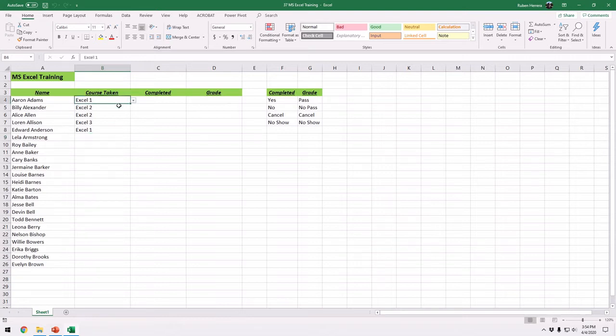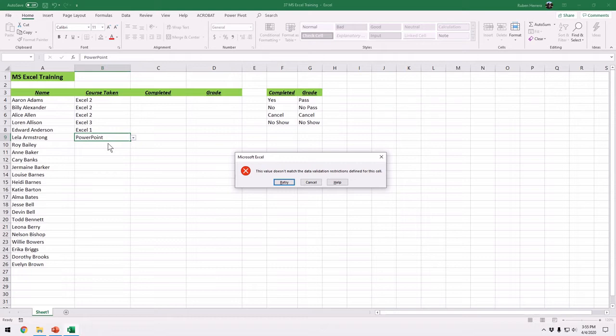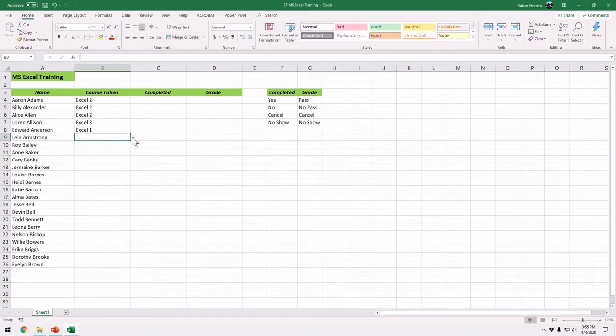This is the reason why we use drop-down boxes like this, because this will force the user to enter only the information that we want and not something else. For example, if I try to put right here PowerPoint, I didn't take an Excel class, but I took a PowerPoint course. Press enter. Look, it will not allow them to do that. They can only enter what is on this list right here.